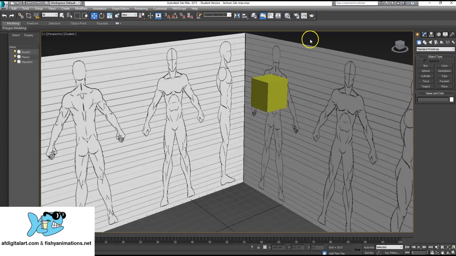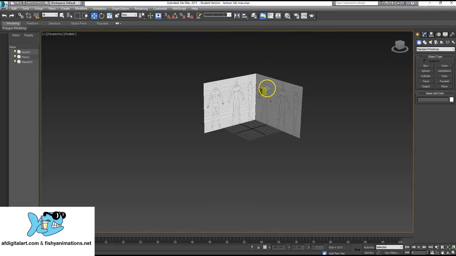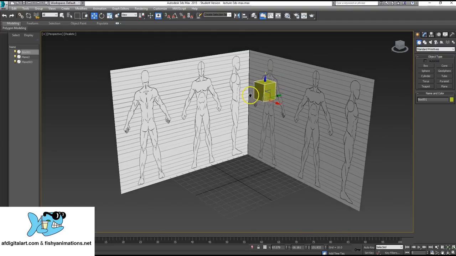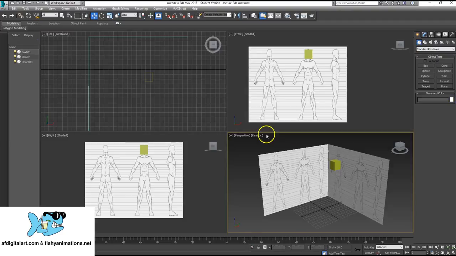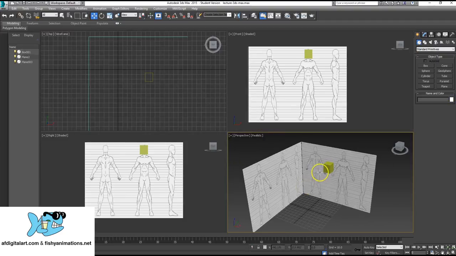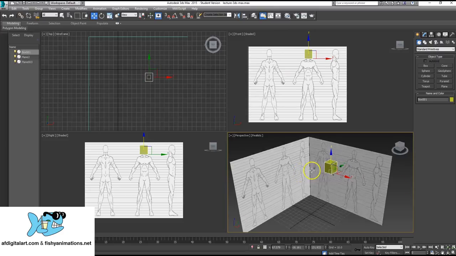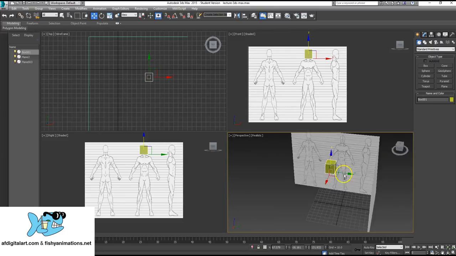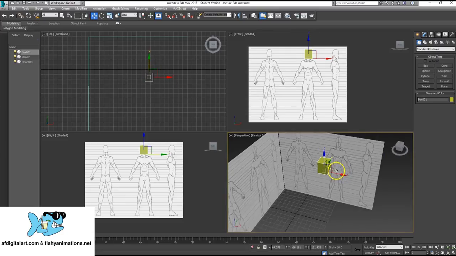I'm going to go Alt-W. I'm going to have this window selected. When you do Alt-W, make sure you don't have an object selected. Make sure everything's deselected. You go Alt-W and get yourself back, okay? I take this box, and we can see that this is the front, as if this is like the front of the face, facing outward.